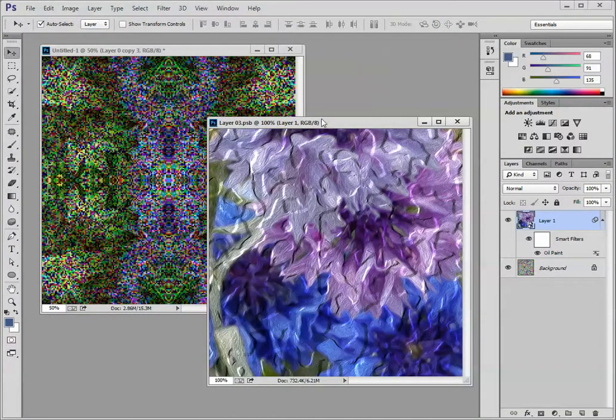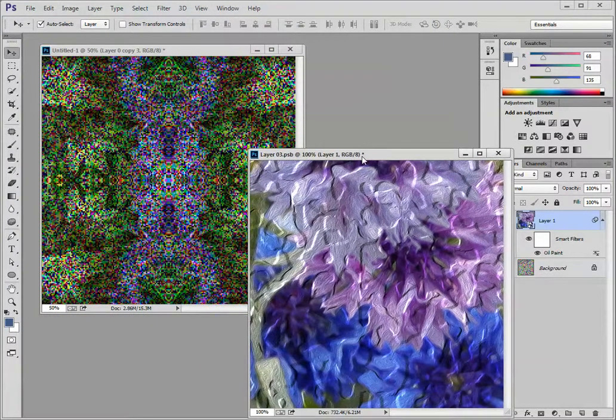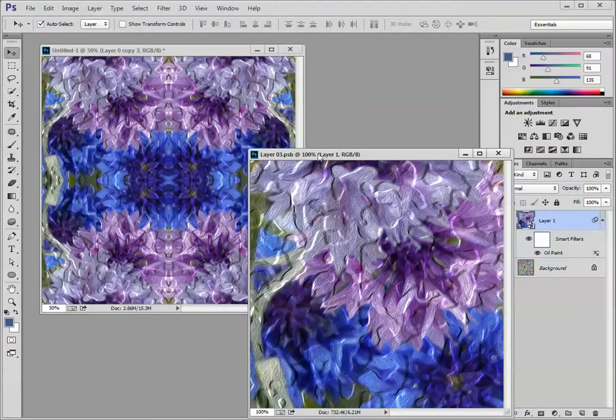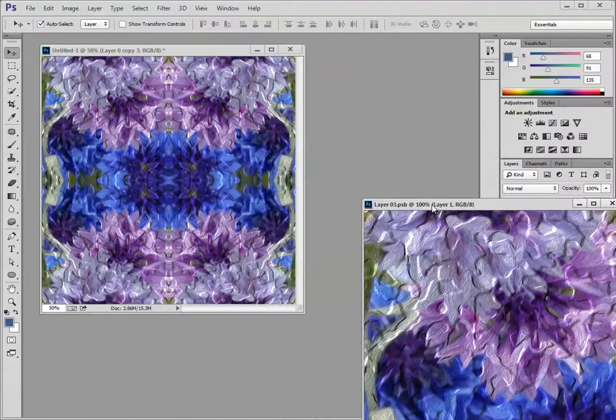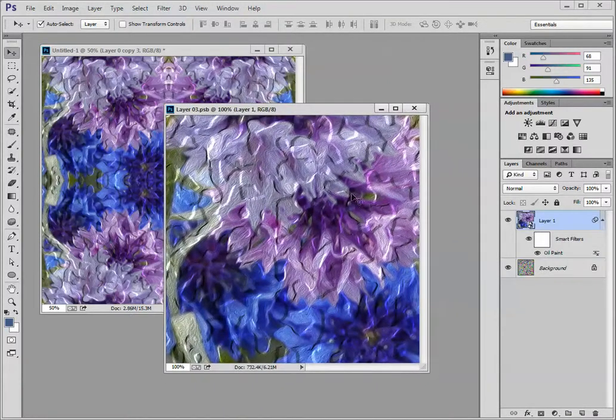So let's see what we did if we just save it at this point. Command S. We have a 4-way flip with the flowers in the oil paint. But again, we're not interacting at all with this background layer. So let's see how we can make that happen.